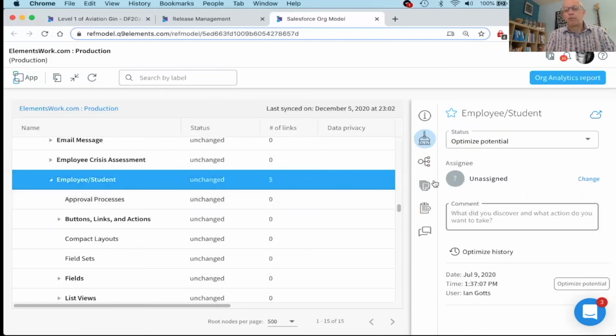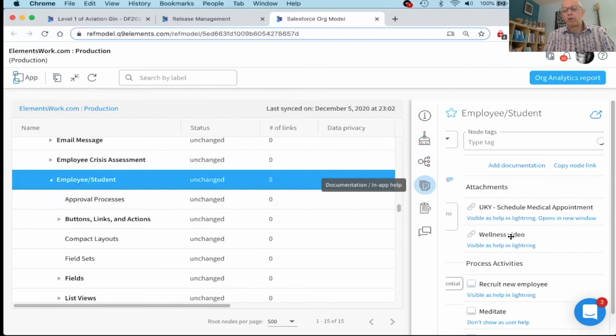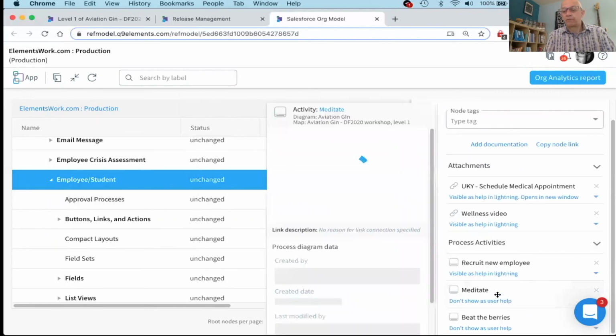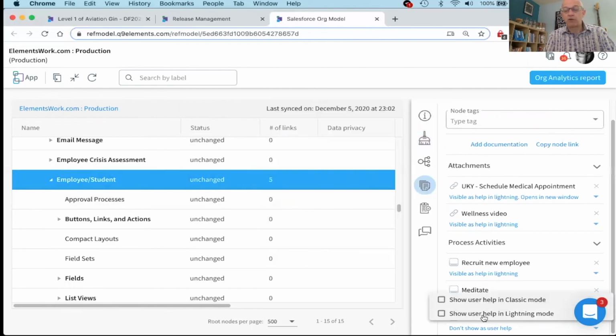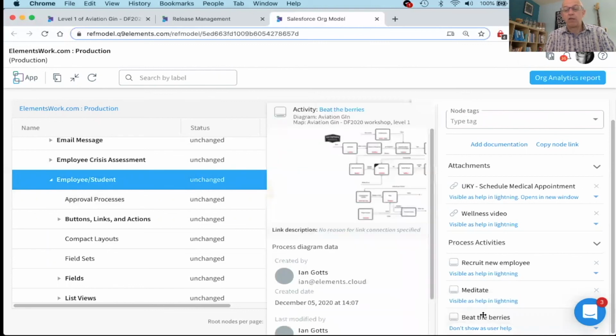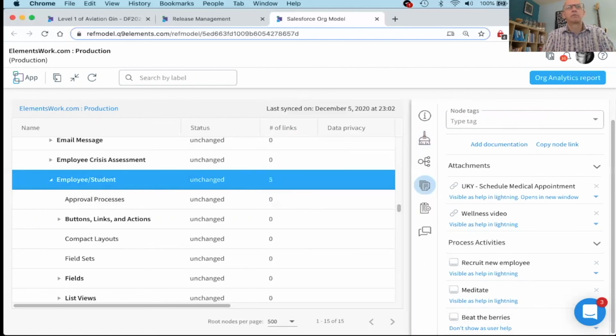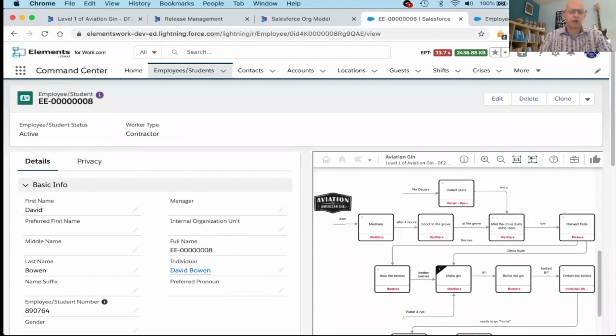So in our employee object, we went and linked that process called meditate to the employee object. If I click there and say, please show it in Lightning, that now makes that process diagram available to the employee object inside Salesforce. So I said that we can make those process diagrams available inside Salesforce. So you can see here already that diagram displayed inside a Lightning Web Component.